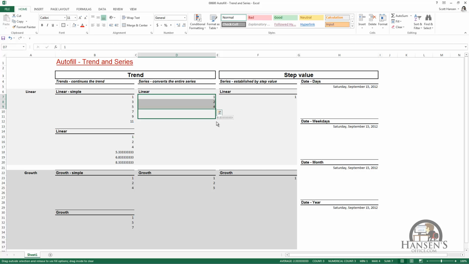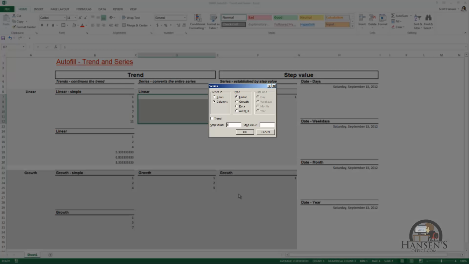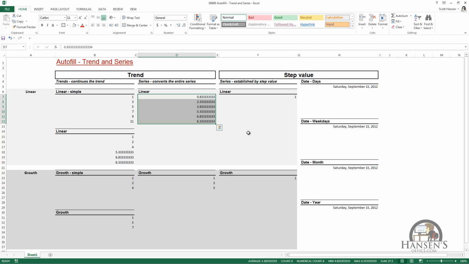Right-click, drag down, left-click series, and by default, columns are selected. That's correct. The type of series is linear. That's correct. We want to establish a trend, though. We don't want to do the step value, which is what we're going to do next. When I left-click OK, Excel has converted those first 3 data points to be right on the line that it has calculated that would be a linear trend based on those first 3 data points, and then extended that series into the 3 adjacent cells.